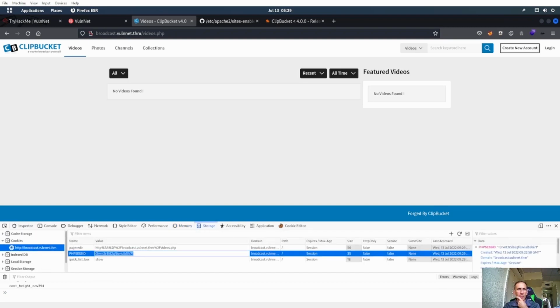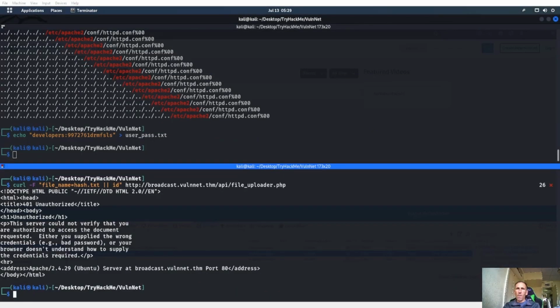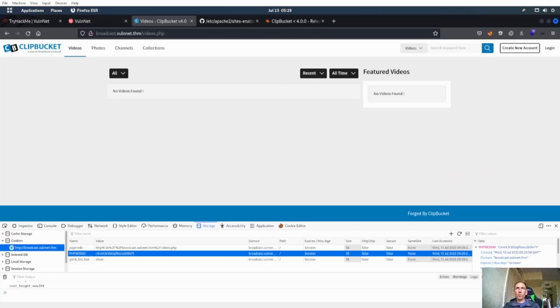So we got a PHP session ID. Oh, man. I wonder if we need something with cookies and actually do a PHP session ID, or if we can literally just upload a reverse shell. I was trying to figure out where to upload it. Let's keep clicking around here and see if we can just upload a reverse shell. Channels, collections, photos. Can I create a new account, or is it actually going to have me go to a real page?